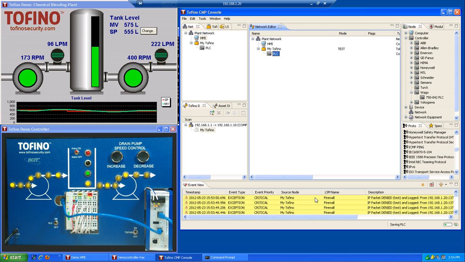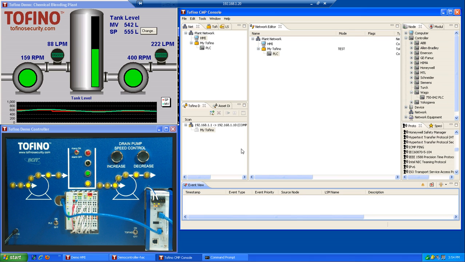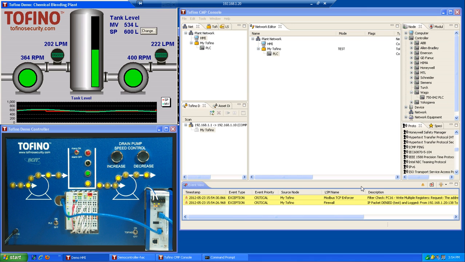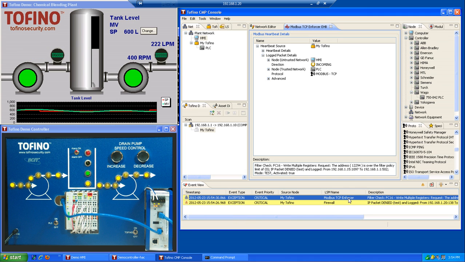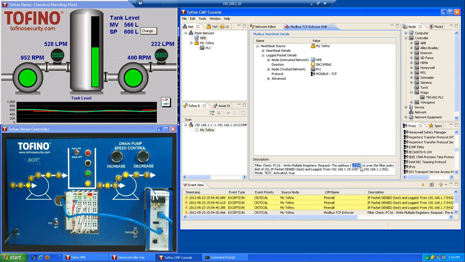So I've just saved those changes to the Tofino security appliance. Let's go and acknowledge those alarm messages, and let's once again try that set point change. Let's change it back to 600. Now we get a new alarm message. The change did take effect, and that's because we are in test mode, but we did get another alarm message. And now we know that not only are we sending a function code 16 from the HMI, the register it's actually writing is this register value right here, 12294. So that's the register we want to allow.